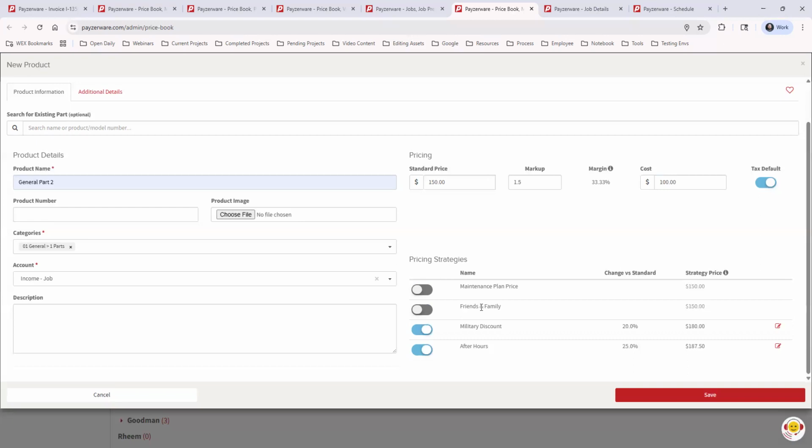And the nice thing about that is you can have some items that it's turned on and some items that it's turned off. And then that way you can update the pricing for the entire job. And then your system will know which of these items to apply the discount or upcharge to. So we'll go ahead and turn all those on for this part.